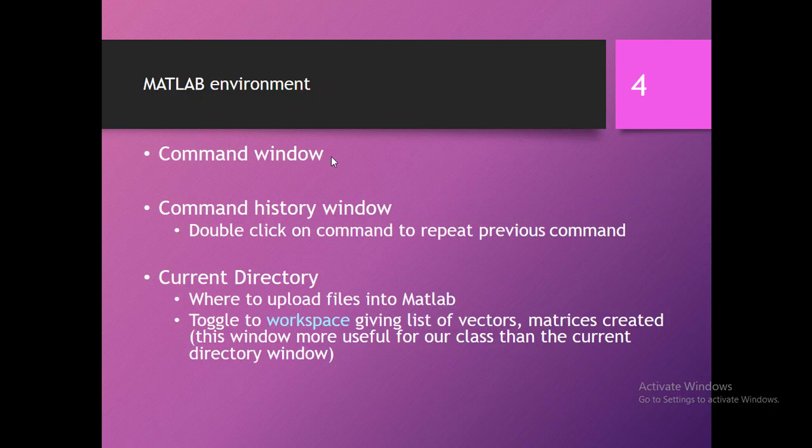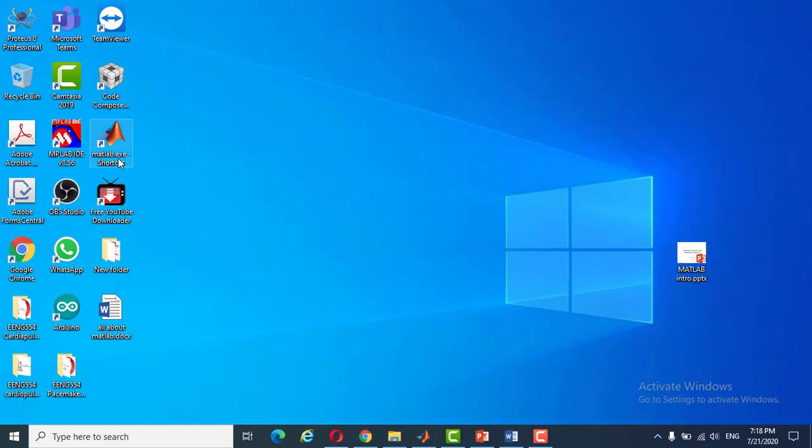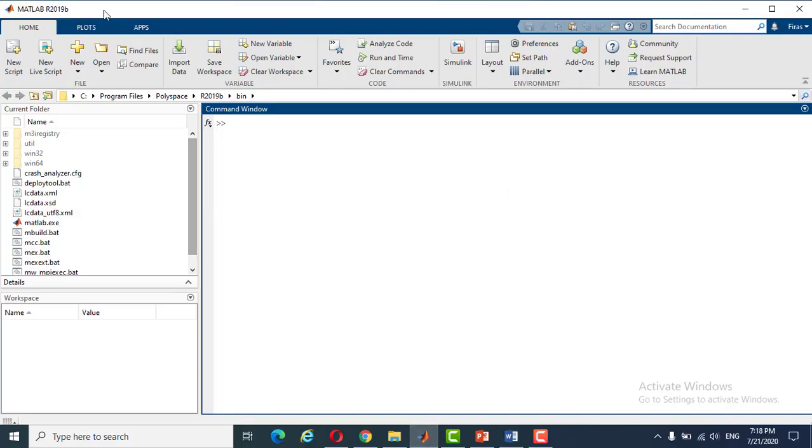To see the MATLAB environment, let's see how to start MATLAB. On your desktop, after the installation of the software, you can choose MATLAB, this icon, MATLAB. Double click on this icon. This screen will open. This is the MATLAB environment. It's composed of menus, of buttons, and a writing area. This is called the command window. In this window, you give the commands to MATLAB. Here, you write your commands.